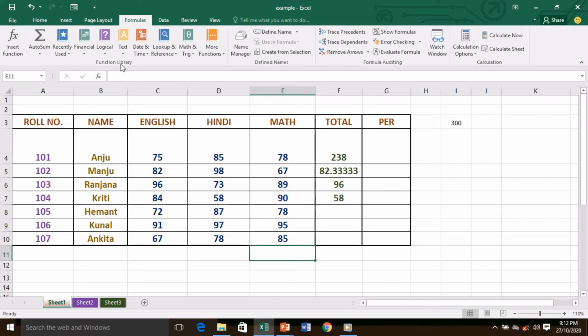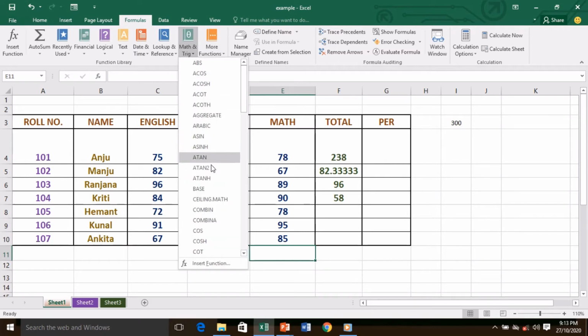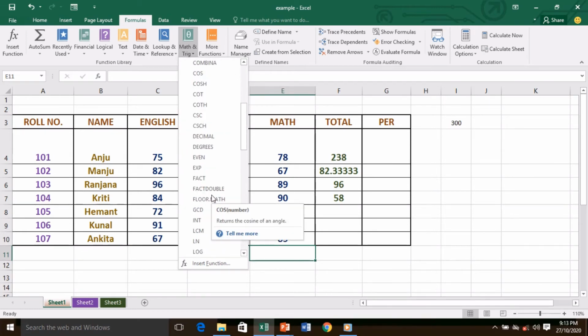In this function library, you can choose functions based on AutoSum, recently used functions, financial, logical, text, date and time. So what type of function do we need? Let's go for Maths and Trig. There are so many functions here, like ABS, absolute value. So let's go for LCM.